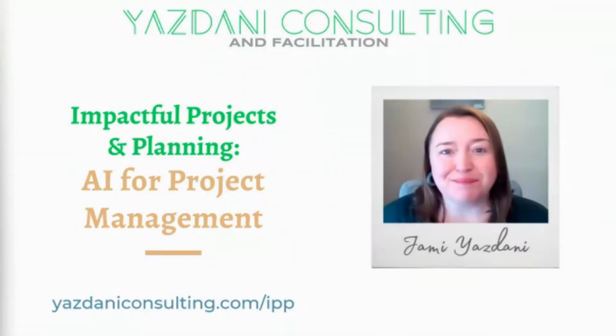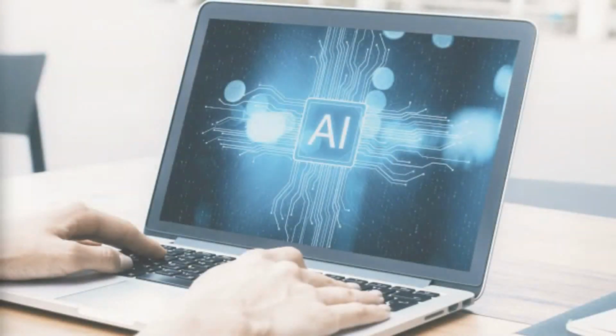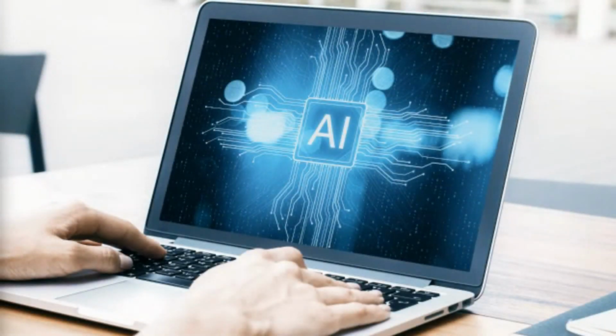I'm Jamie Azdani. In today's session, we'll talk about ways to use AI to support your projects. Well, there are lots of AI tools out there. Today, I'm going to focus primarily on ChatGPT, as there is a free version and it's readily accessible to most of my audience. It's also an easy entry point for folks who want to test out AI.